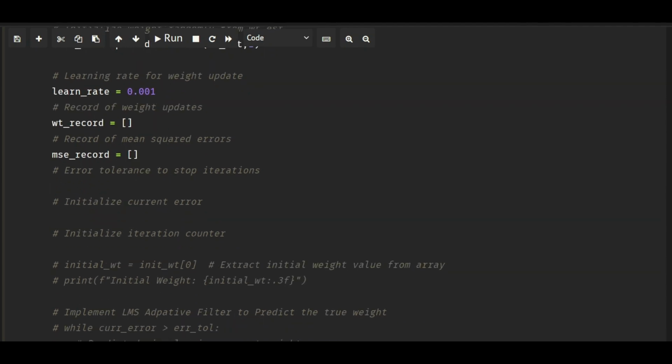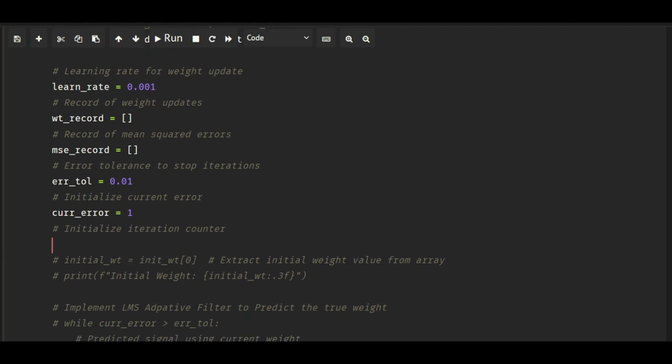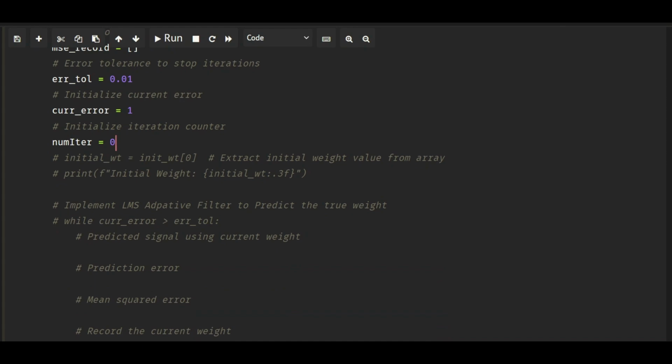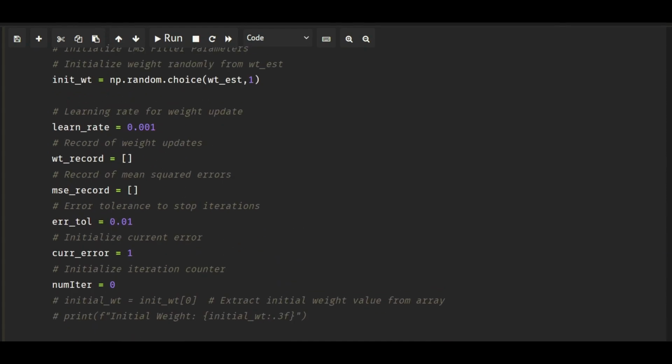Once the error has converged to a reasonable limit, I should stop adapting my filter. So let's define a parameter called error tolerance, and that is, let's say, 0.01. If the error converges to 0.01 or lesser, my LMS filter should stop iterations. Let's say the current error is 1, and let's see how many iterations it takes for me to converge to the error tolerance. To keep track of the number of iterations, I will initialize a variable called number of iterations and let it be 0.